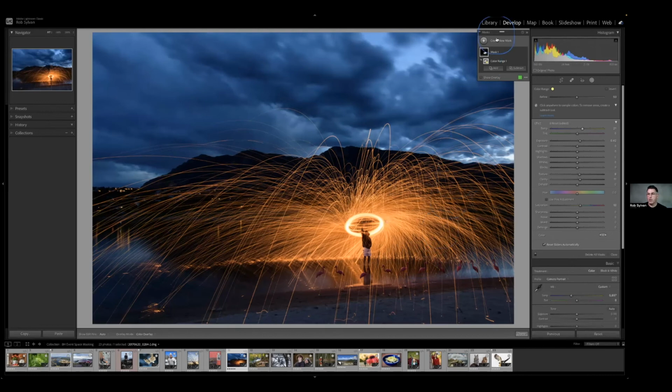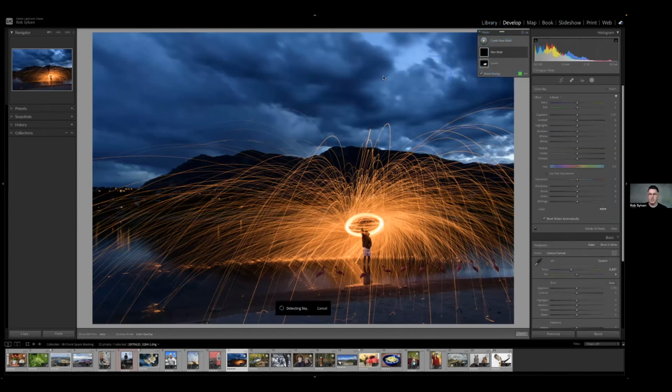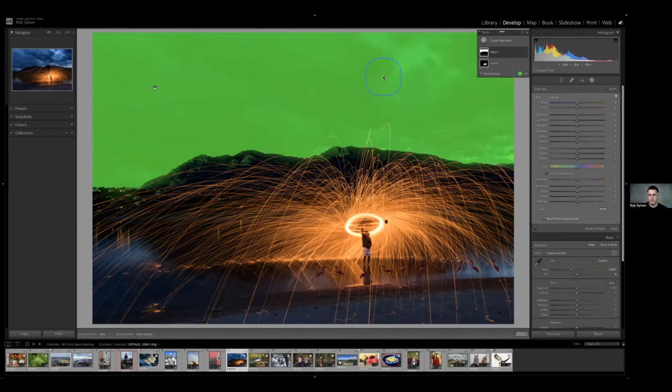And so now if I want to create a new mask, always get in the habit of naming it. We'll call this one Sparks. The new mask, and let's do the sky. See if Select Sky works here. All right, and so Select Sky did pretty good, but it looks like maybe included some of our sparks in it. So let's rename that to Sky.